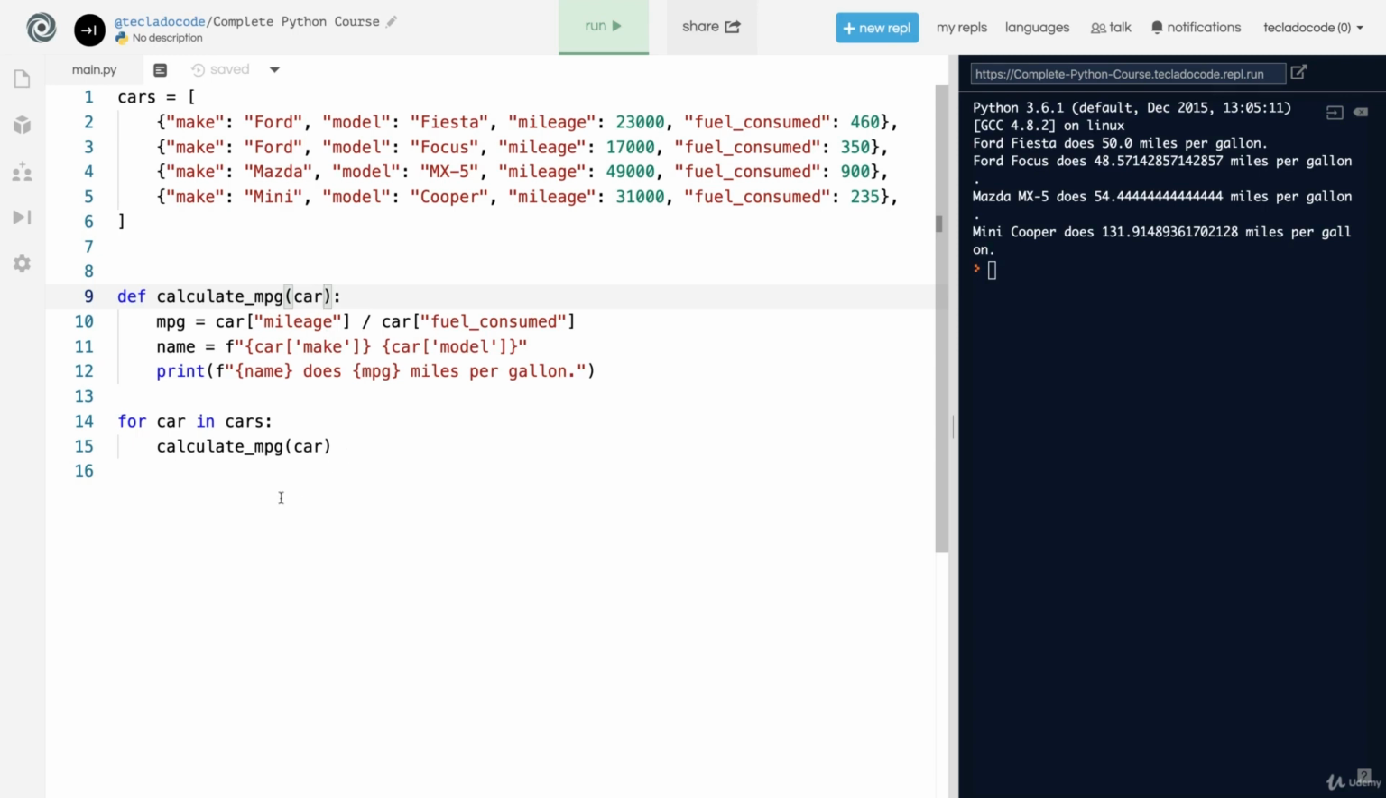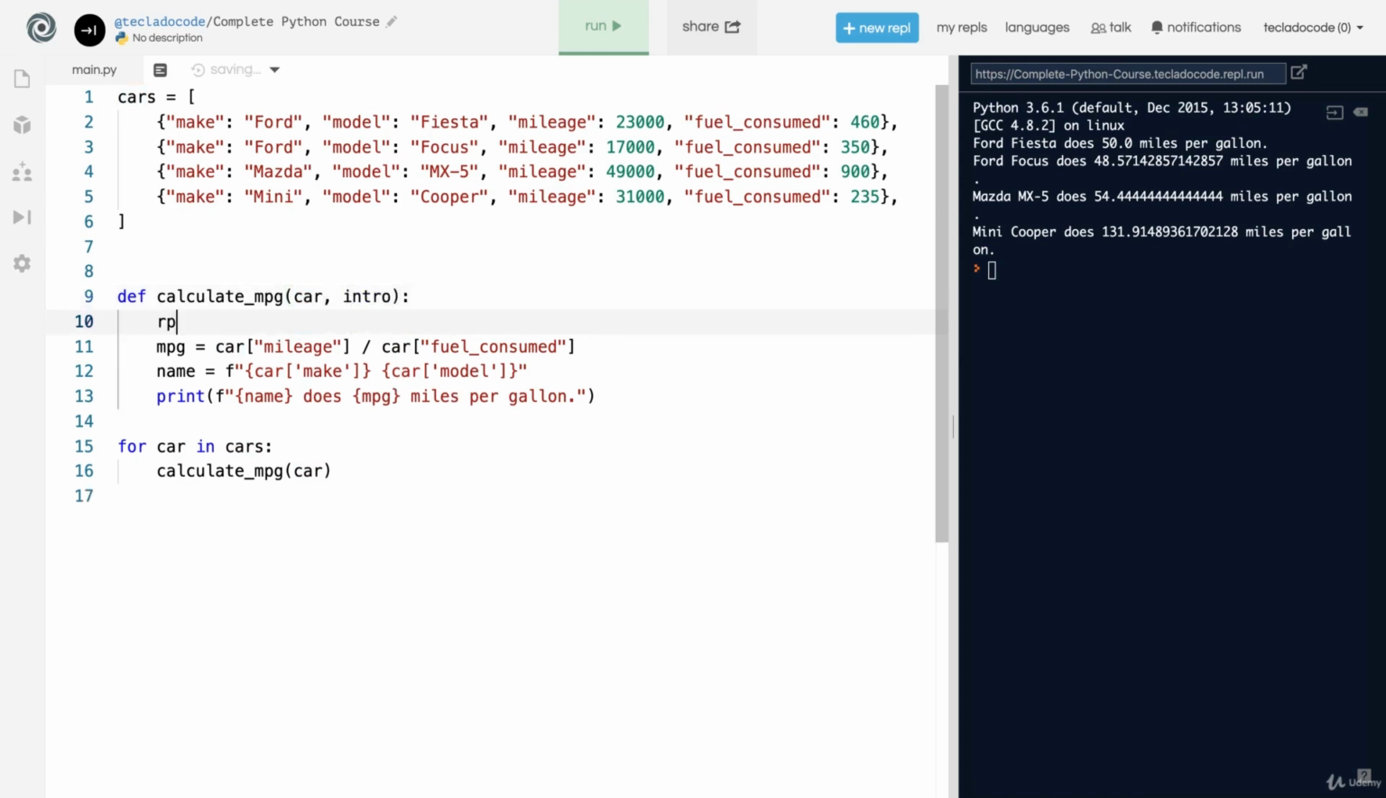So this is how arguments and parameters work. We've learned how to pass an argument, which is passing a value and putting it inside the brackets, and that the value of this variable will be assigned to this parameter. It can have the same name, and that's totally fine. And if you want to have multiple parameters, such as something like car and intro, say, such that you can print the intro there, then you define them like this.